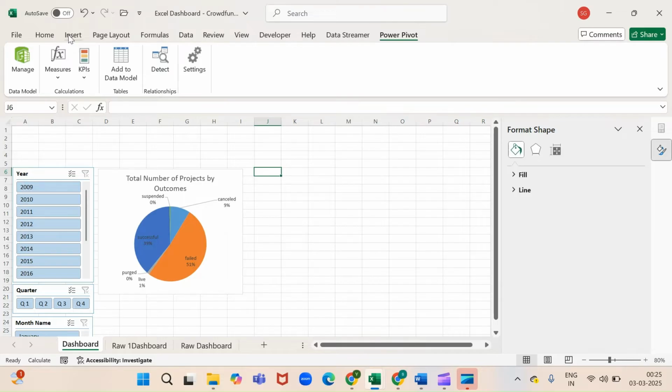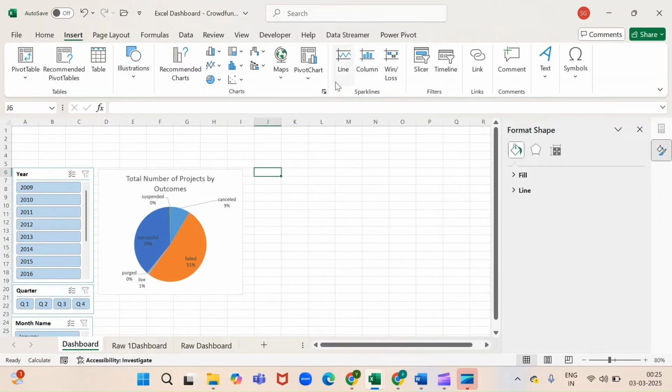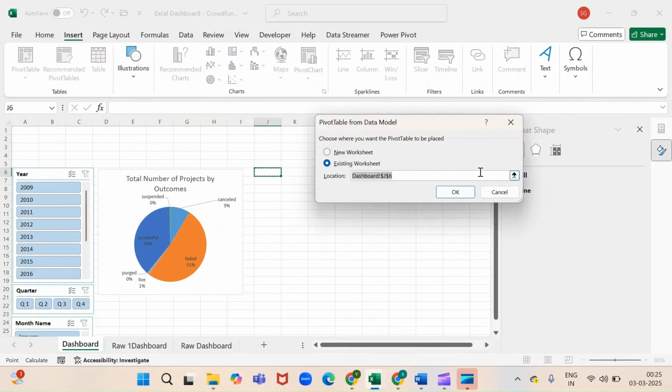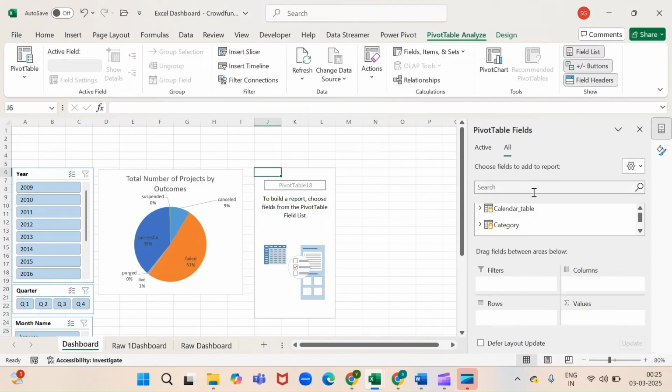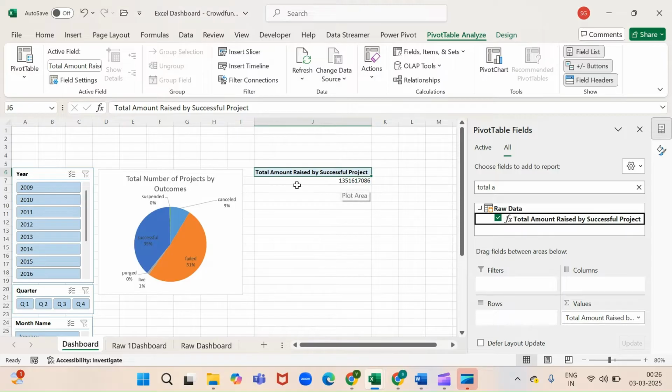Select the cell here, go to Insert, Pivot Table and click from Data Model. Click OK. Search for total amount raised. You will see the measure which we just created. Pull this to value. We get the required data here.